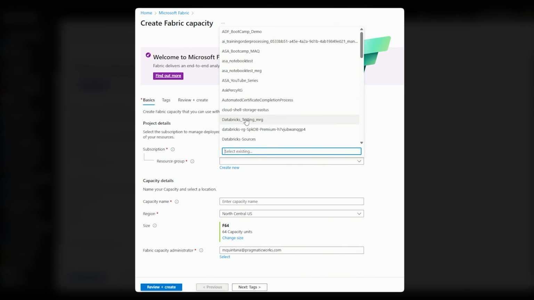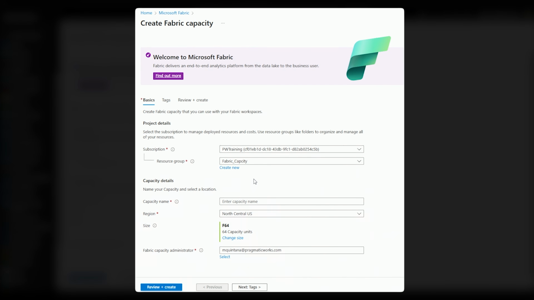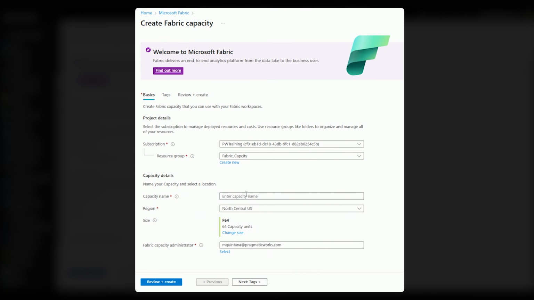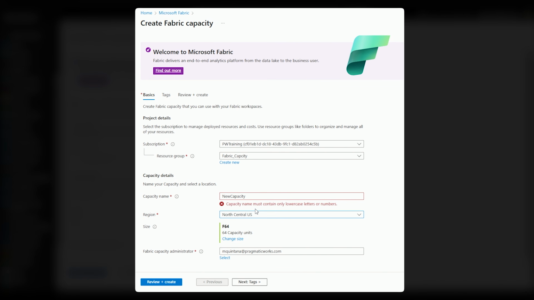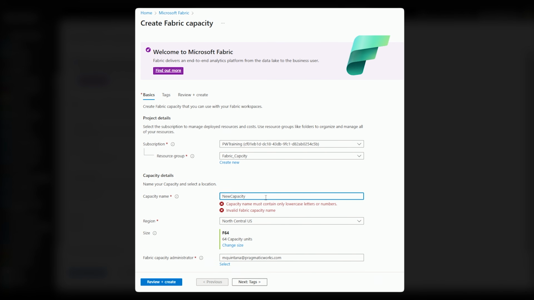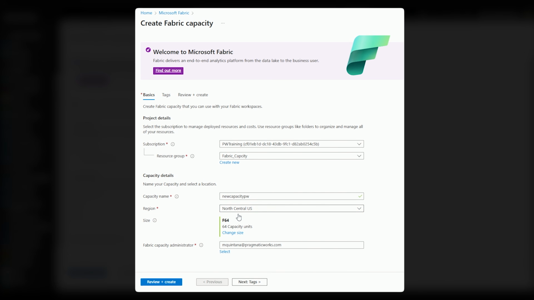So I'm not actually going to finish this up, but I'm going to put it in that resource group, or I could do a new one. I'm going to call it my new capacity. It has to be all lowercase, new capacity PW. And region-wise can be impactful. Generally, with Power BI artifacts, stuff like that, your region can have an impact on ingress and egress charges. So this is a bigger conversation around Azure services. But generally, by keeping things within the same region, you're not incurring what are called ingress or egress charges.